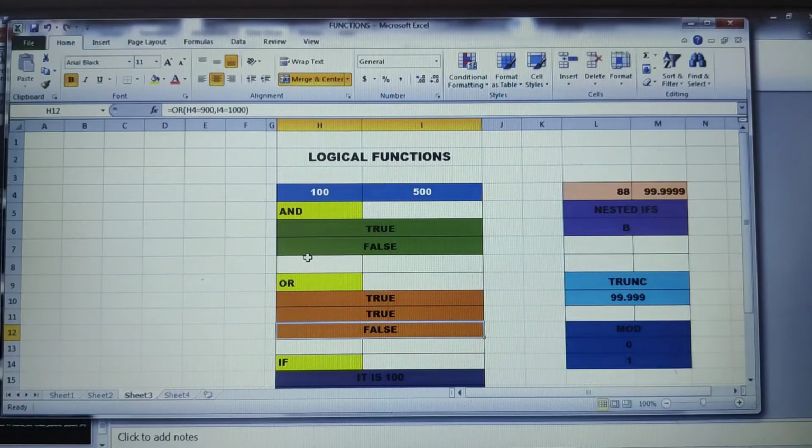That is, how did I get the false value? Look at this formula. It is equals to OR, whether H4 is equal to 900, the condition is false, and whether I4 is equal to 1000, both conditions are false. When both the conditions are false, definitely I am getting the overall result as FALSE here. I hope you are able to understand.